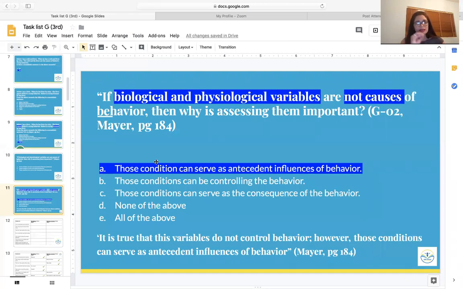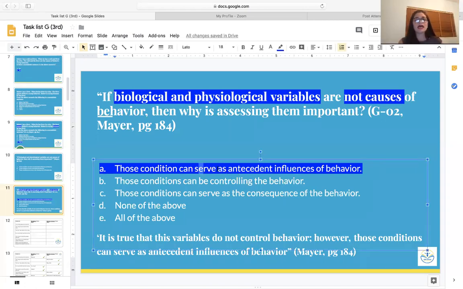Okay, so the key thing that I want you to focus on here is we do need to consider biological and physical variables. Basically, we need to consider the client has a headache, the client has allergies, that the client has pain in the stomach. But do we say that those things cause the behavior? No. So those things serve as antecedent influences of the behavior.